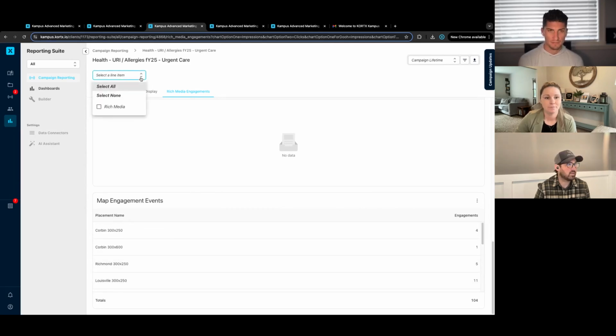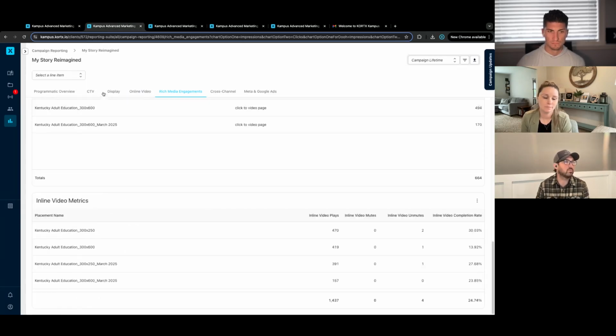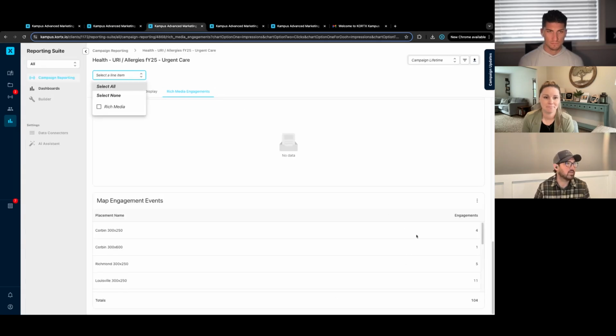We also added a budget group or line item filter to the top of this report. So if you are running more than one rich media line item within a single campaign, you can filter the report to zero in on a single one of those or multiple line items to filter the data. And then a coming soon feature will be to add the actual event name to this map engagement table. So there are some standard events that occur within those map units. So we'll add that breakout column to this table shortly.